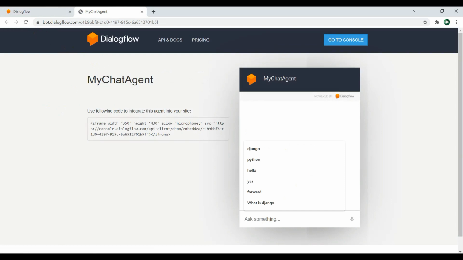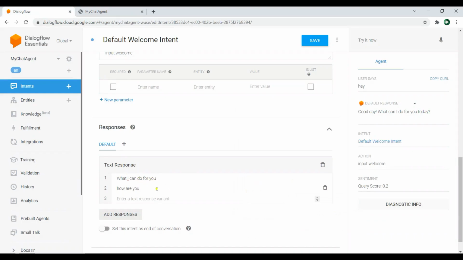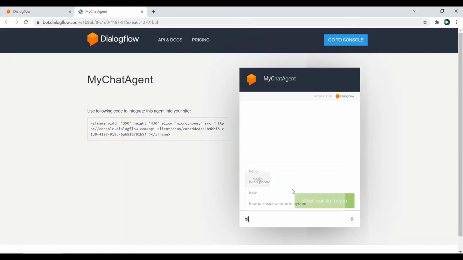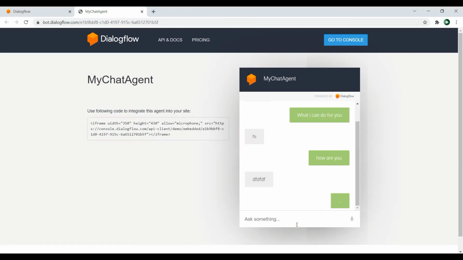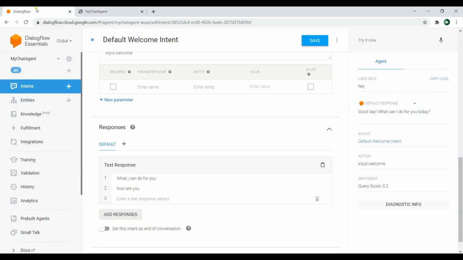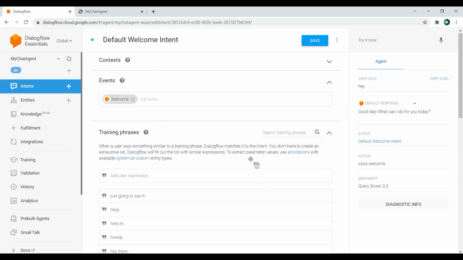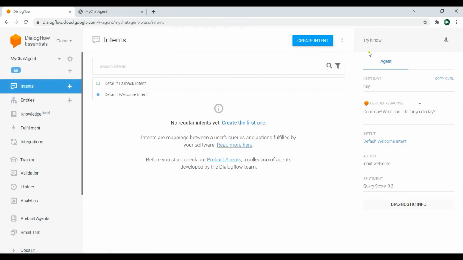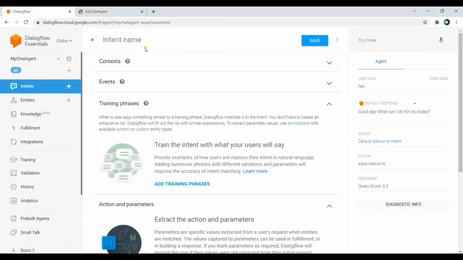Now if I say hello, I get what can I do for you now, which is the response that we have created here. If I say hi and how are you, and something else, one more time, it's not in our intent. So now let's create our own intent. These are the default intents. You can click on create intent, and after that give the name of the intent. For example, I can give it DG intent and click on save.